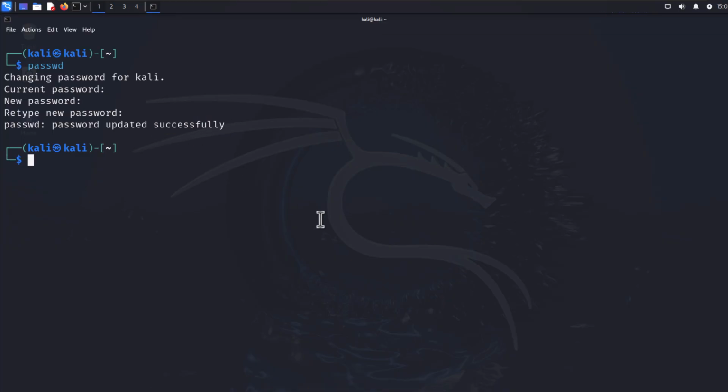Now, let's also change the root password, right? Because the root password is the same as kali. So sudo passwd. Remember, you need to enter the password for your kali user, which we just changed. Type in the changed password here, right? And there we go. Now type in the new password for the root user.